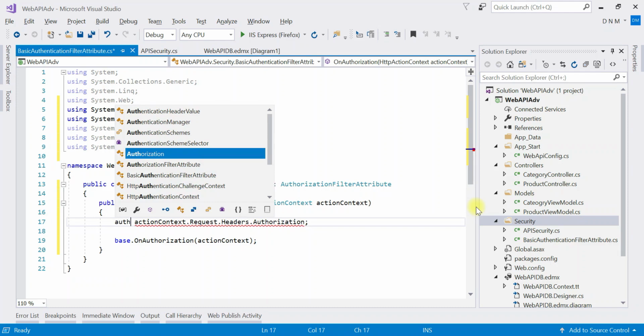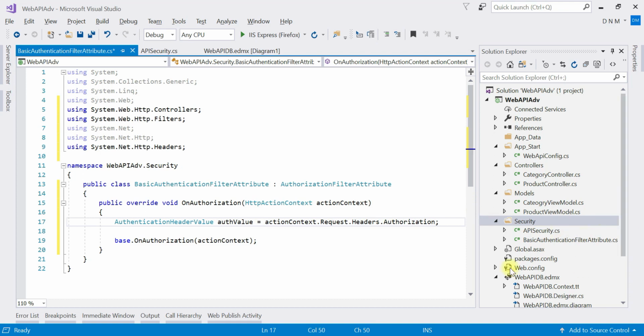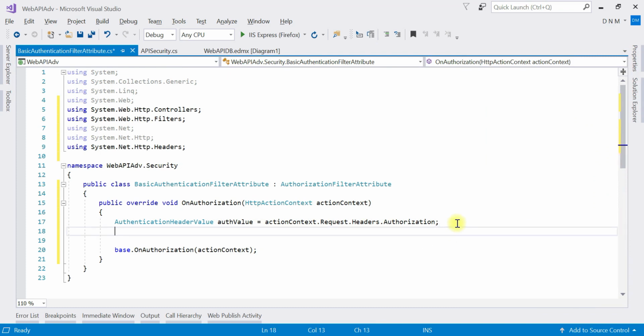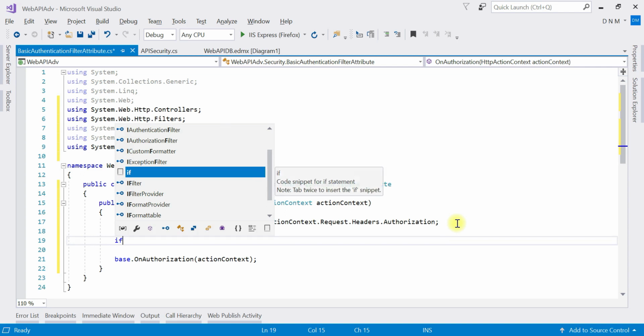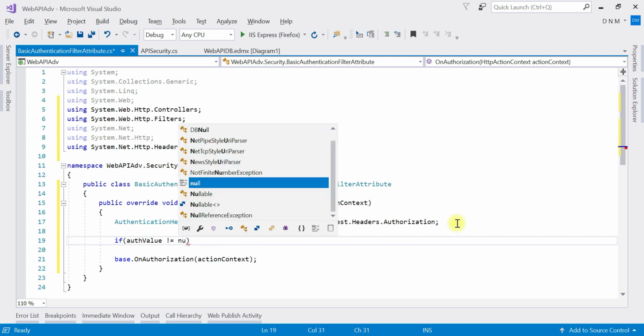So let us declare that AuthenticationHeaderValue, say authValue. Okay, so we have collected what kind of authentication the user or client had chosen. Now first of all, we'll check whether that value is present or not. If no authentication technique is used, in that case the authentication value will be null, right? So let us add that check. Here I'll say authValue not equal to null.